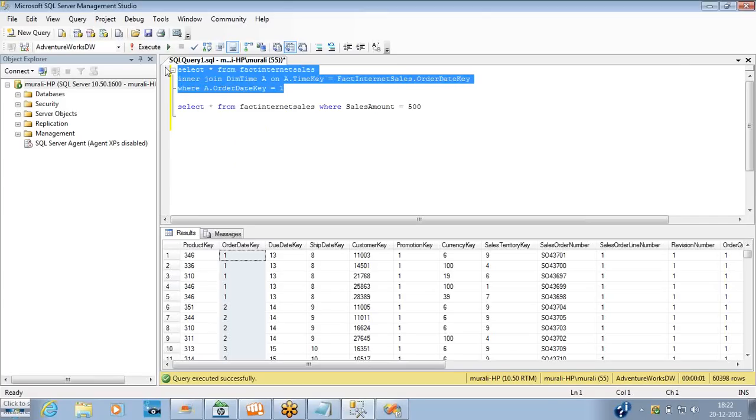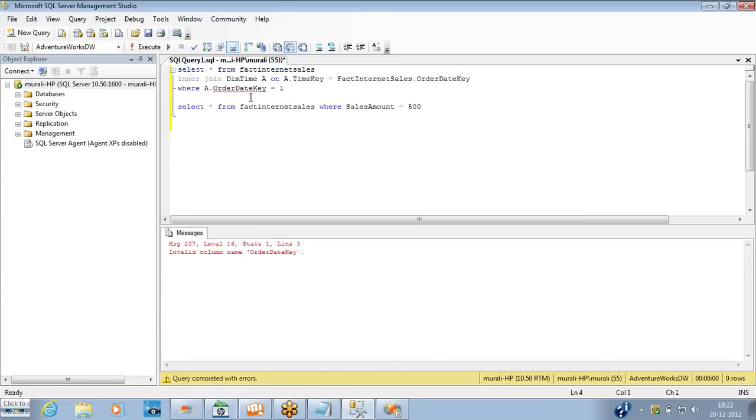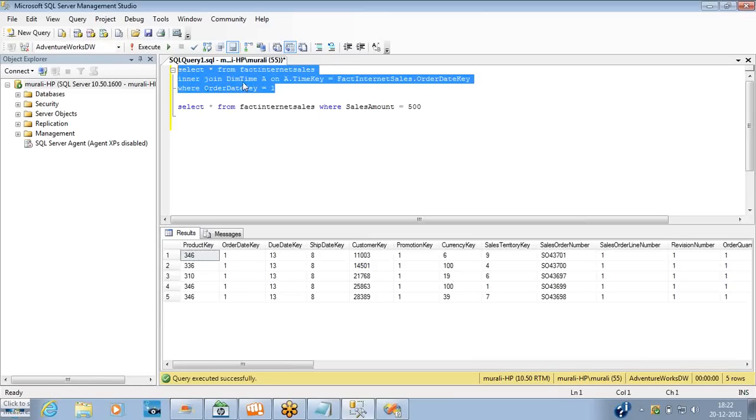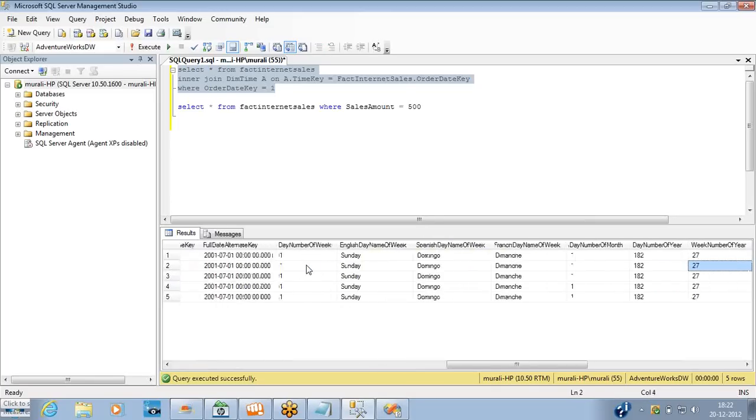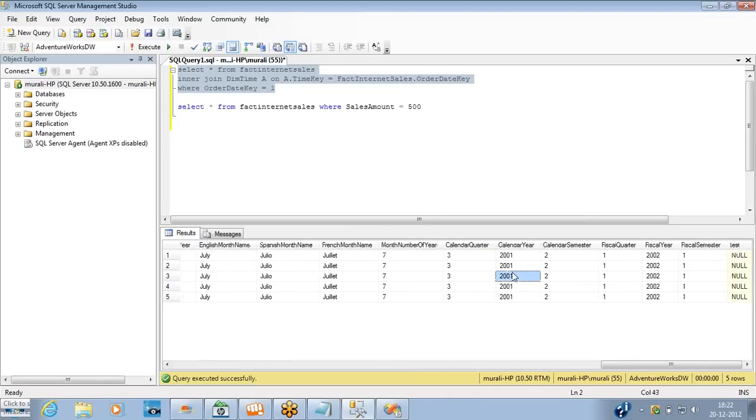Let's see what the year is and the information it is going to get. I don't have year information here. What I have is only keys. Everything is stored in the form of keys. That's why I'm joining with the dim time table to know what the month and year are. So it is calendar year 2001 information. Order date key is third quarter, second semester, 7th month information.